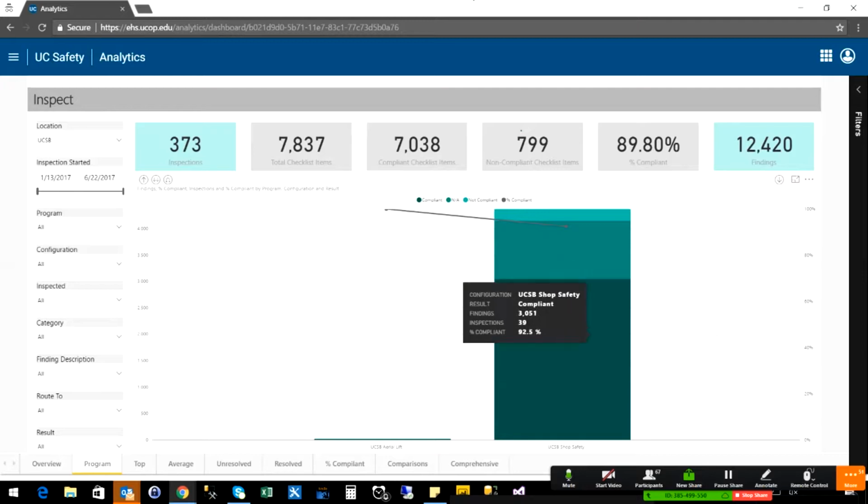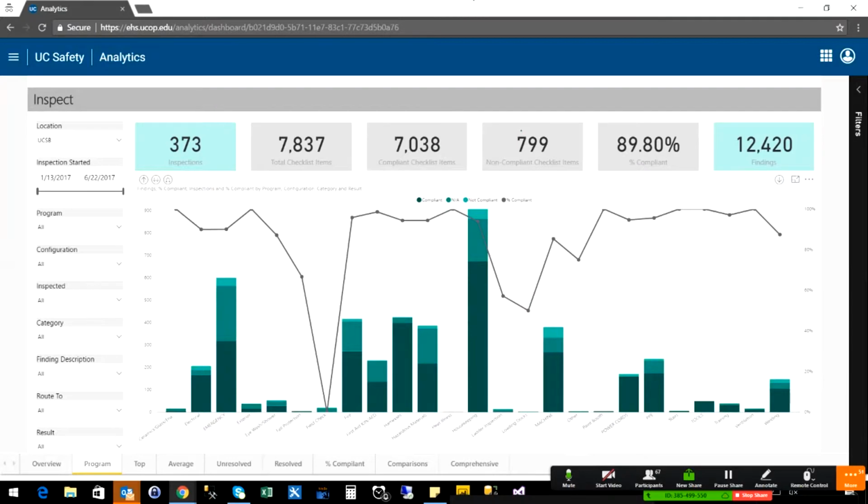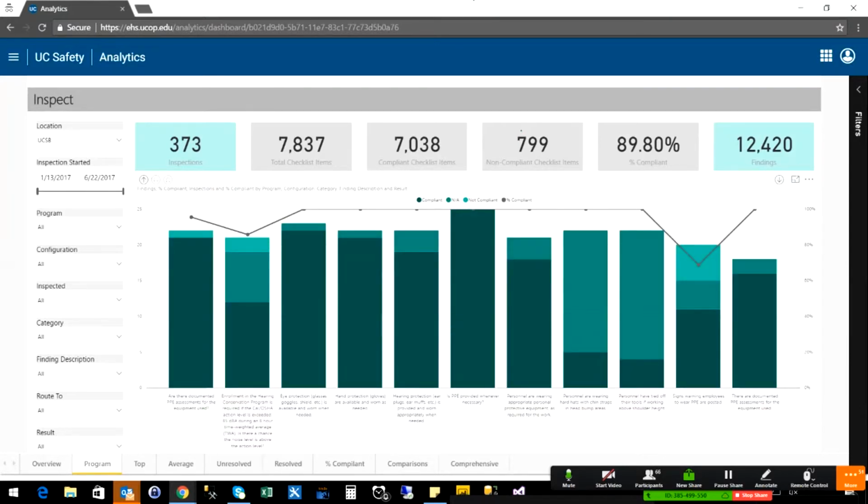So if we drill into Shop Safety, we can see the categories of each of those configurations and the percentage of compliance. So if you needed to say PPE, all the PPE questions, we would drill down into PPE. And here are all the checklist item questions, and we can see how each of those were performing by compliance.